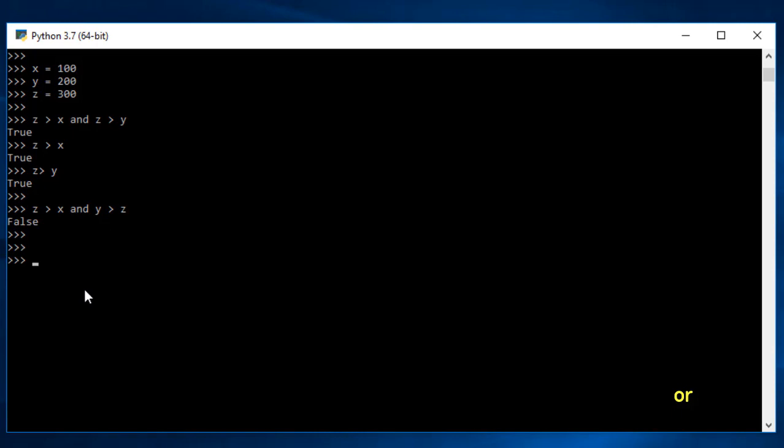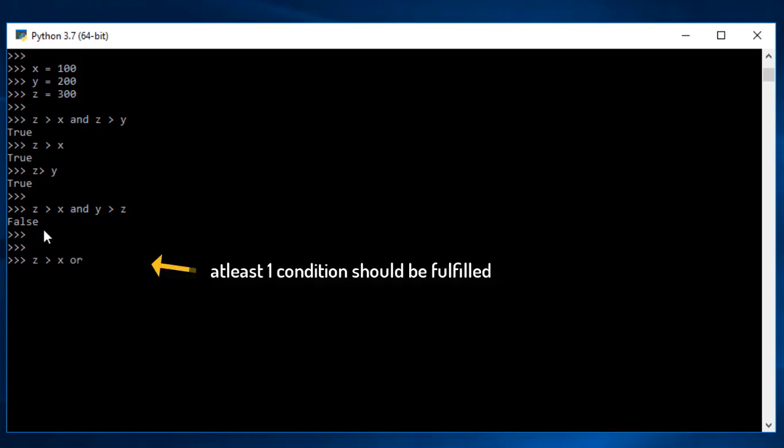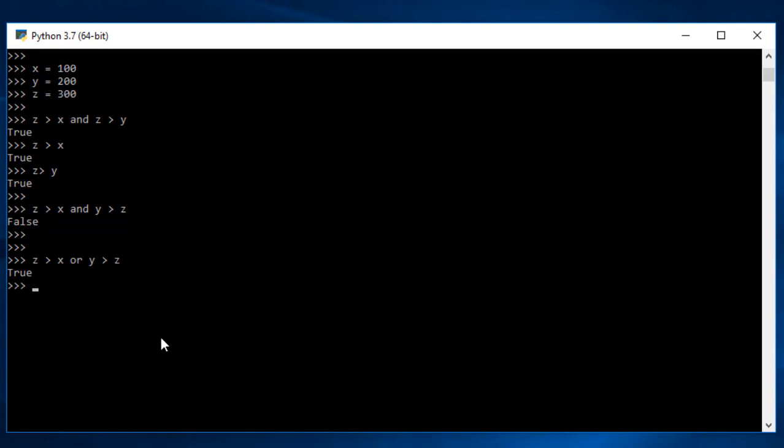Now let us talk about OR. OR means from these two cases, one should be true. That means if one is true and one is false, it is okay. I would perform the same line with OR. So I use OR and then y is greater than z. You can see I got a result of true because from these two cases, at least one should be correct. Here z is greater than x is correct, whereas y is greater than z is false. So when we take OR, at least one case should be correct, and for AND, both cases should be correct.